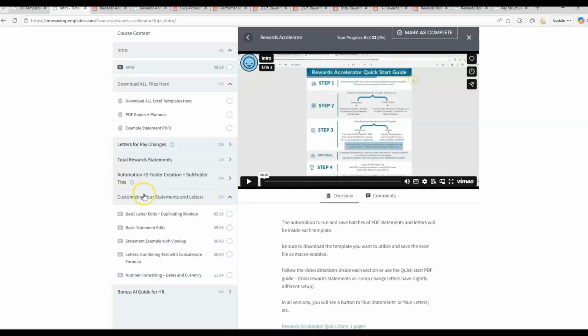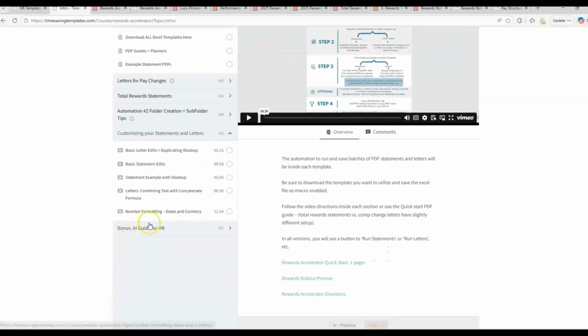There is also a section on customizing your statements and letters. I've gone through the most common things and examples that I thought would help. This goes over basic Excel edits and using the XLOOKUP and VLOOKUP and concatenate formulas. Also formatting how the numbers appear in the letter. If you're making a lot of changes, you may have to do something with the formatting. And the bonus guide using AI for your HR communications and project planning.